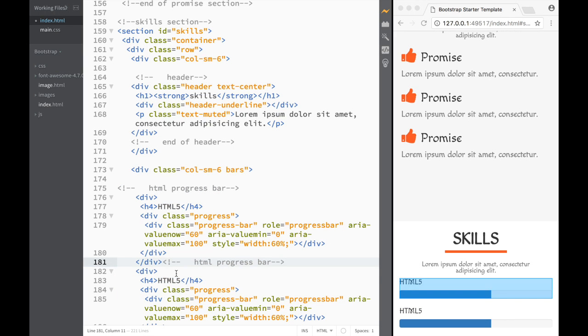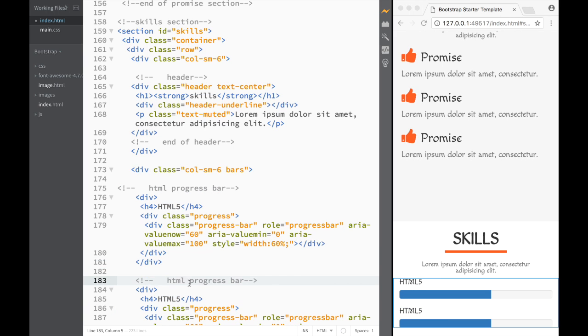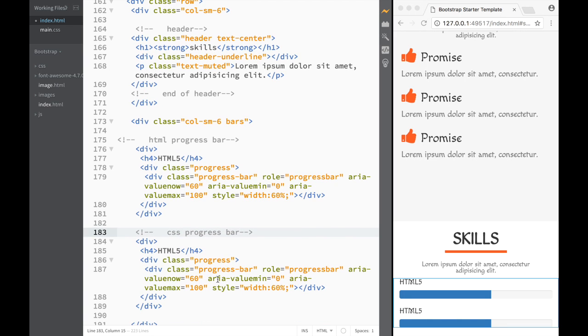So now we have a next one, and we're going to say that this is going to be a CSS Progress Bar. What I want to do over here is change this class. First of all, I want to change the name, so I'm going to say that this is going to be CSS3.